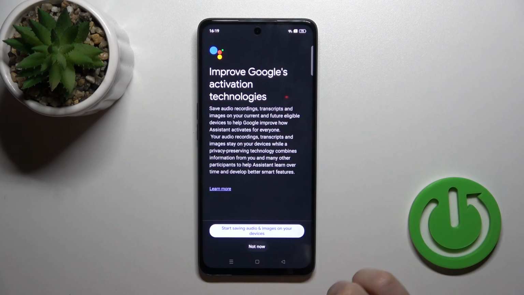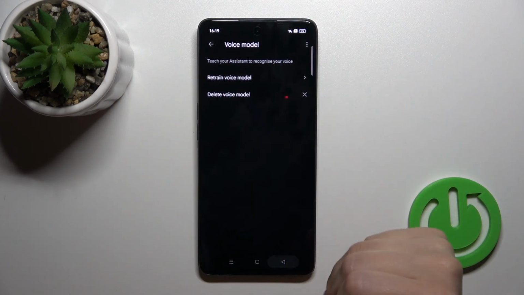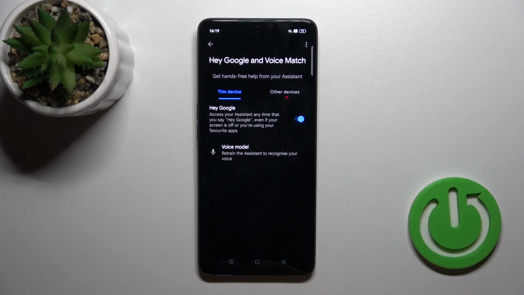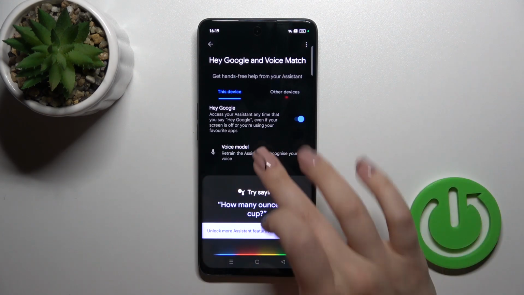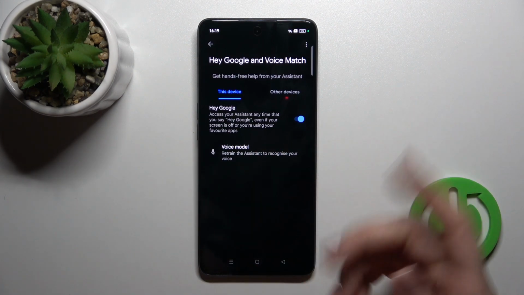So then just tap next, not now, and now we can see that the Hey Google option is successfully activated, and when you say OK Google or Hey Google, you can see that this option is turned on.